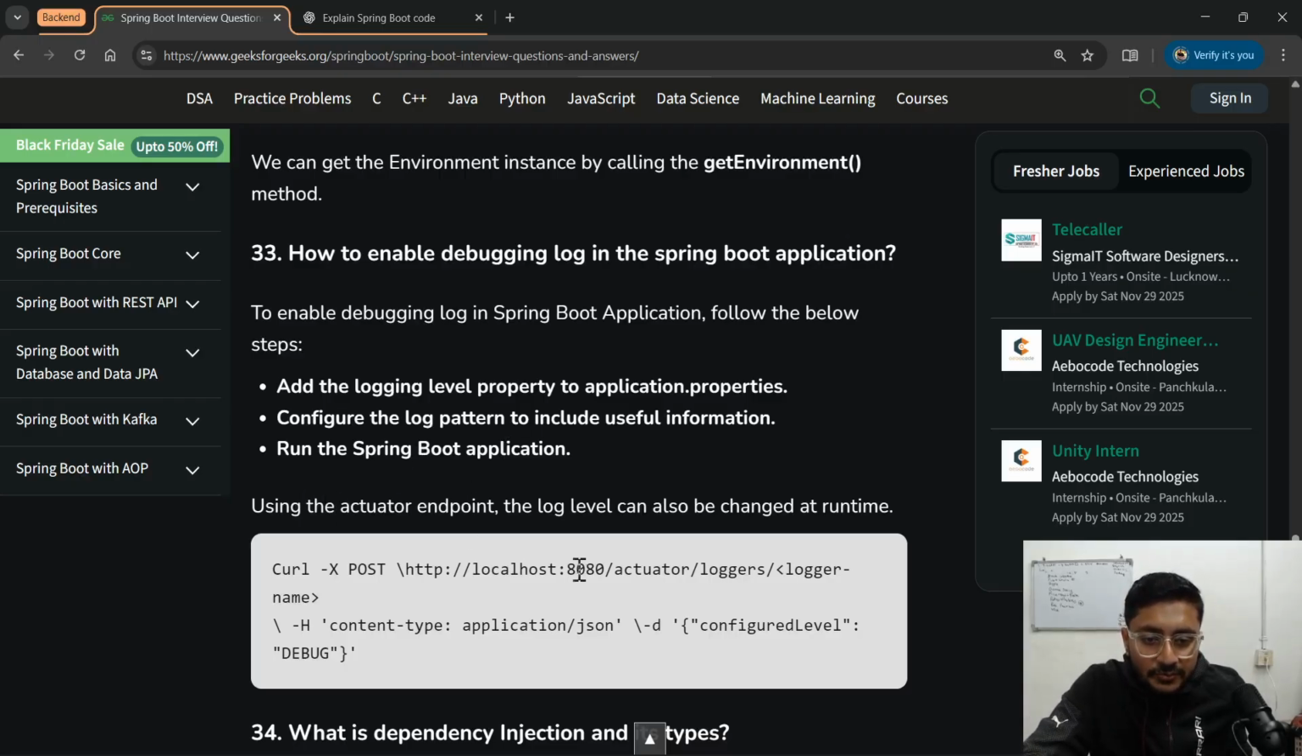Using the actuator endpoint, the log level can also be changed at runtime. Curl this one.